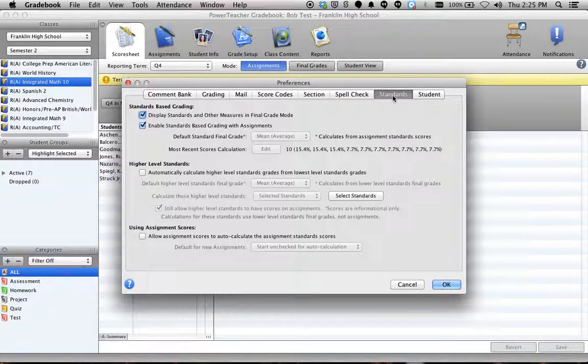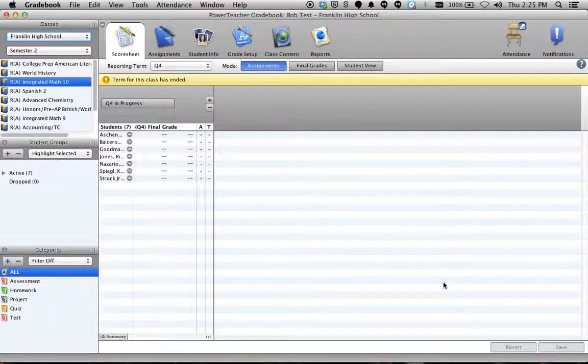Standards tab. Now in the Standards tab, you want to make sure that under Standards-Based Grading these two items are checkmarked. And on the rest of this page, you want to make sure that these two items are not checked. So higher level standards and using assignment scores should not be checked. These two at the top under Standards-Based Grading should be checked. Once you change those or verify that that's correct, click OK.